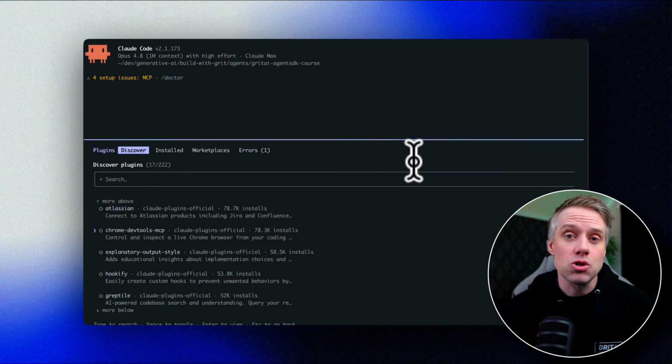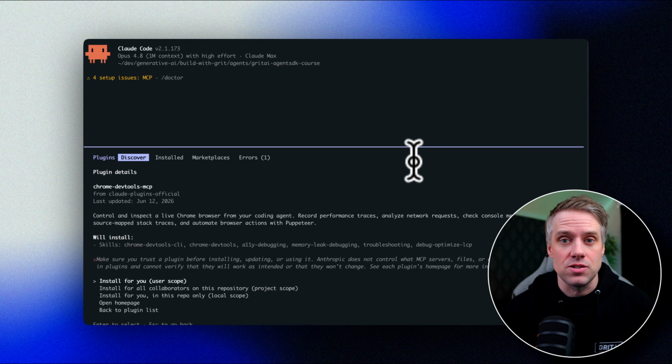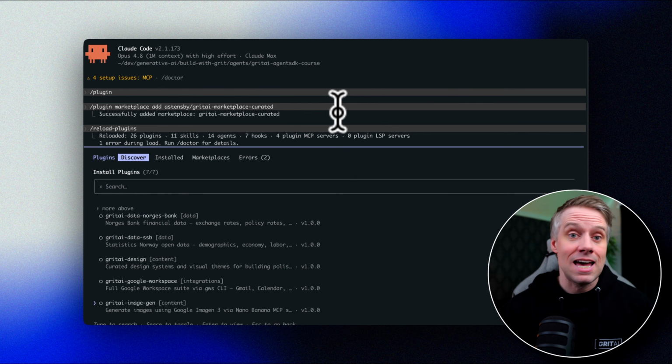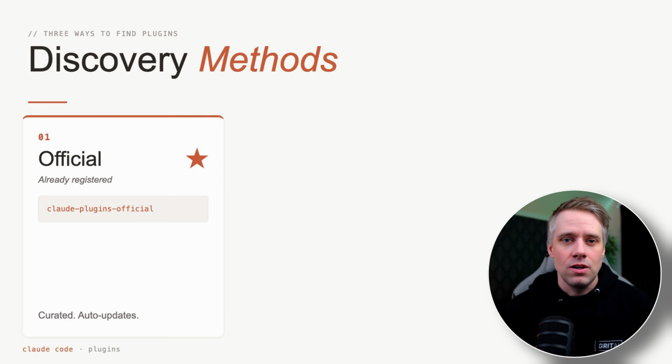The Discover tab shows official curated plugins. You'll see the plugin name, description, what it provides, and installation options. Hit Enter to enter the marketplace and hit Enter to see the details for a selected plugin. You can hit I to install, and you hit Escape to go back up.